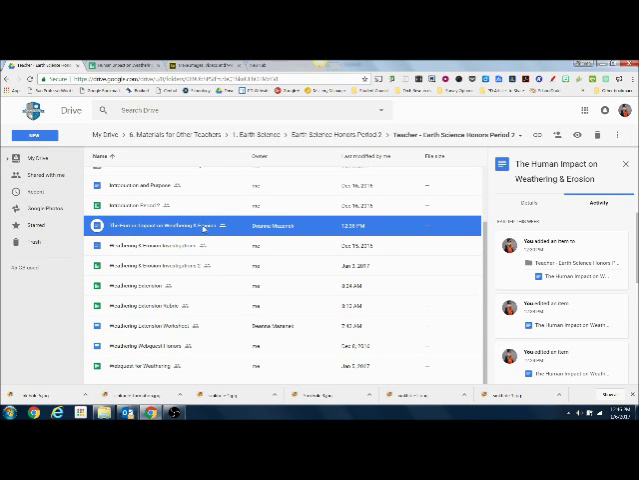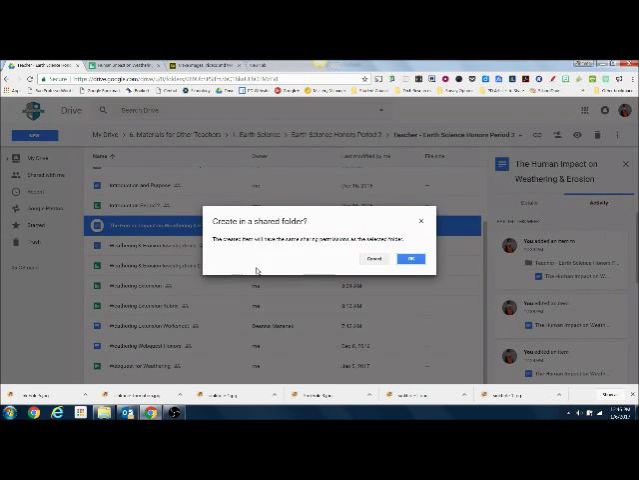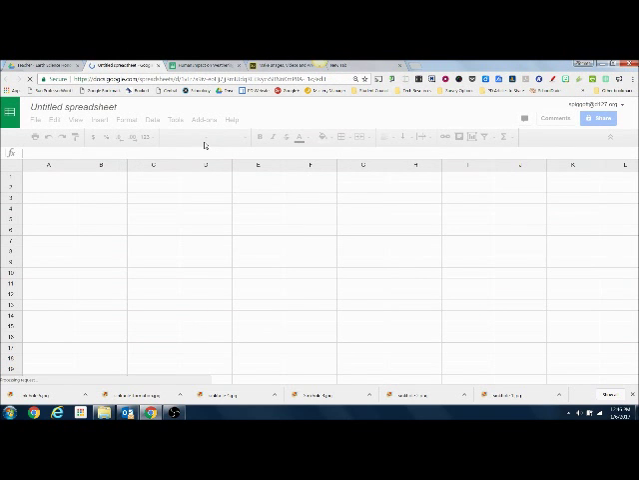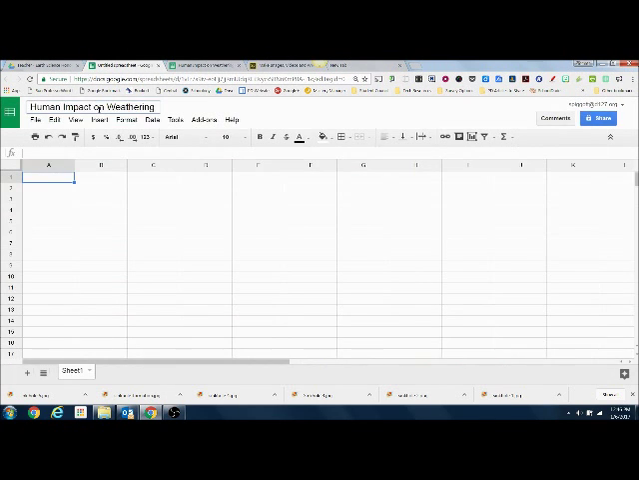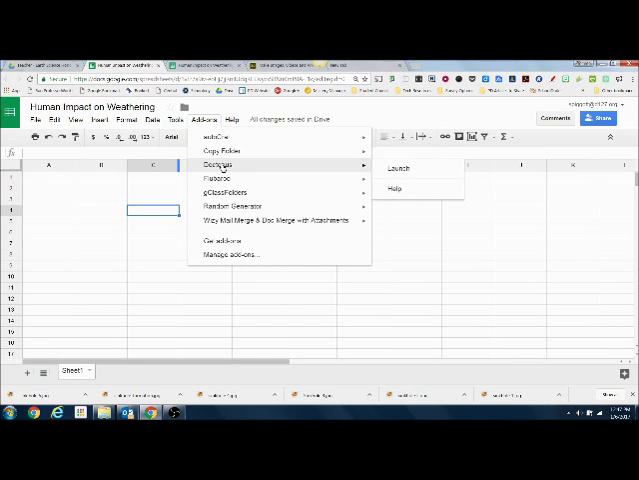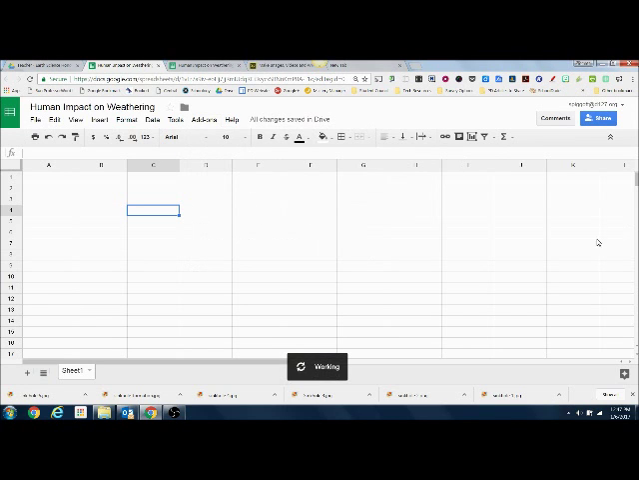All right, so our document is definitely there. So we're going to create a new spreadsheet. It's going to be shared with whoever else is on the teacher folder. Give it a name. And then go to our add-ons. So here we've already put the add-on Doctopus, and we're going to launch that in the right-hand menu.